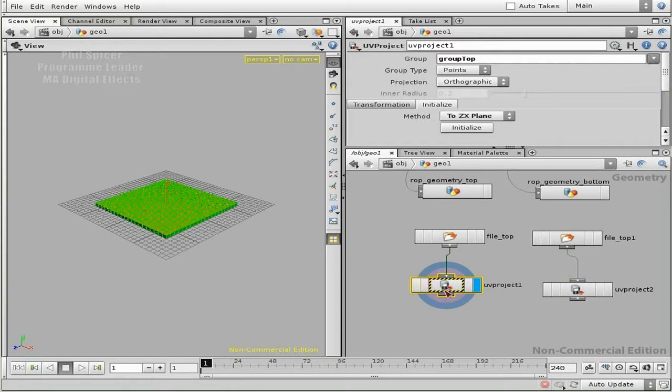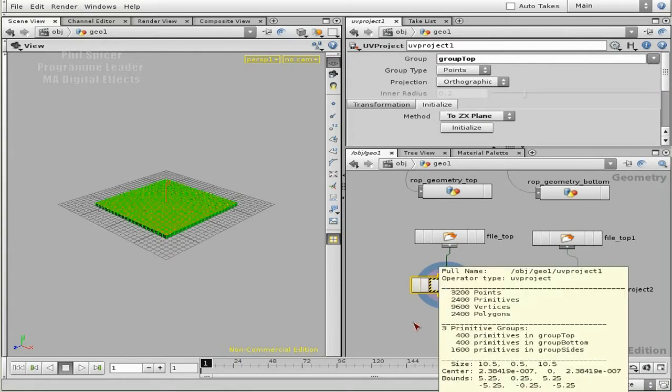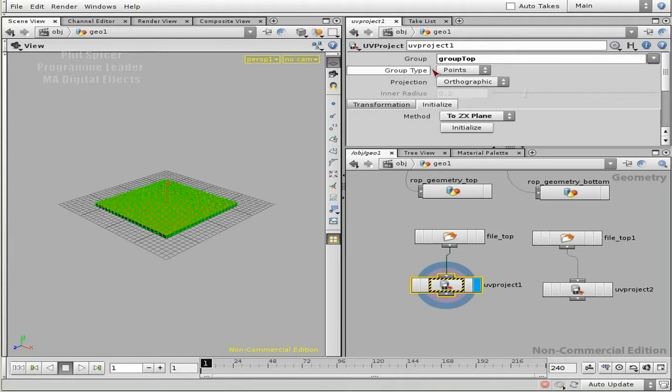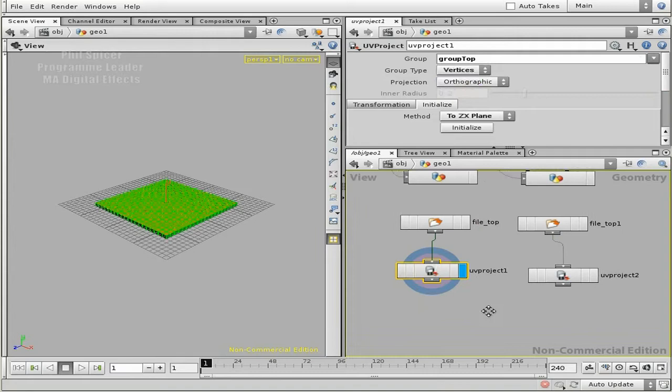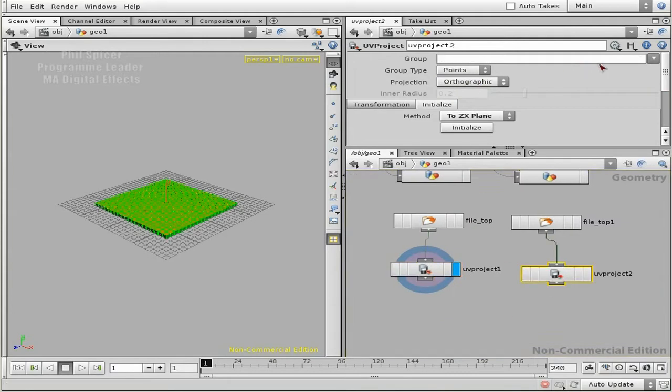It's going to give a warning, and it's going to say, okay, it's not a valid group, but you can change this group type from points to vertices, and then it'll just work fine. You can do the same thing over there, so the bottom group. So the other side is the group bottom, so I'll just rename that. Bottom. And change this to vertices as well.